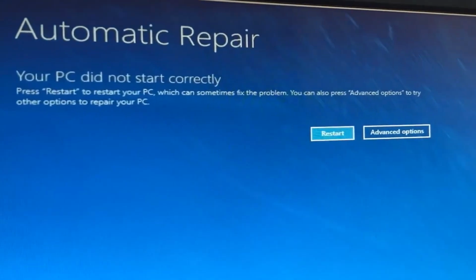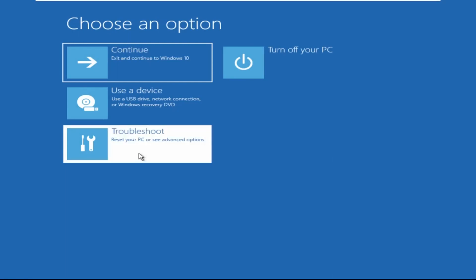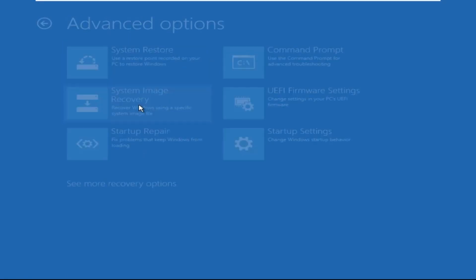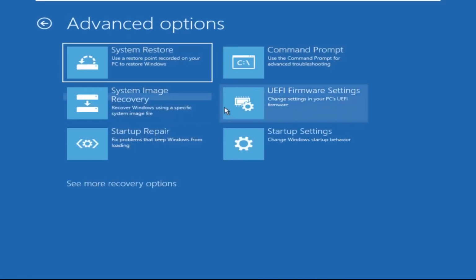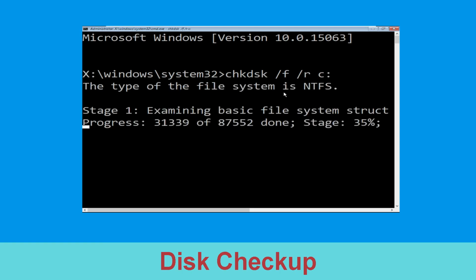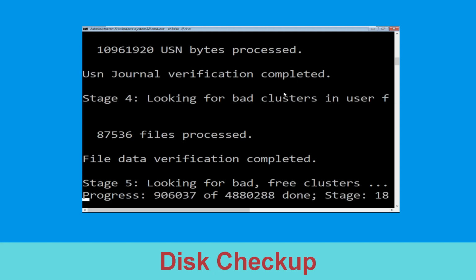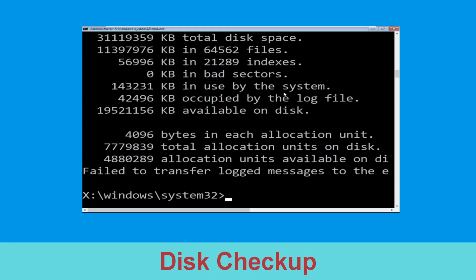So let's begin. Now click on advanced options, then select troubleshoot, select advanced options and then select command prompt. It will open the command prompt window. Type chkdsk /f /r and hit enter to execute the command. Now wait for some time to complete the process. Once done, move to the next step.